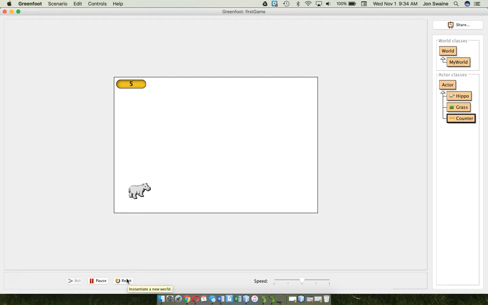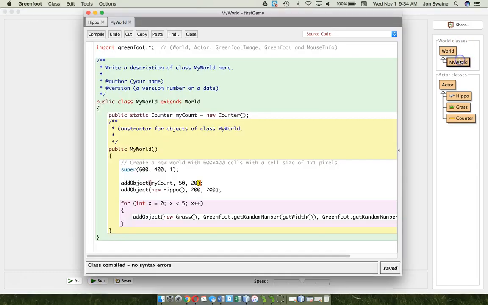Now that's great, but look what happens when I hit reset. I'm still at five, and that's probably not what I want. So the one last thing that you want to add is you want to go to myWorld, and every time a new world is created, I want to reset the counter. So I would say in here, myCount dot setValue to zero.